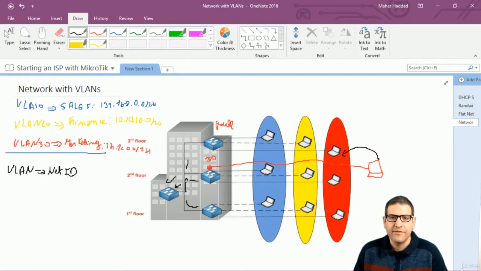So I highly advise that you don't go to a flat network unless you have a really small network, like 10 computers or something. That's possible. But when you have a big network with different departments, then VLAN is always the best solution. So now we understand the concept of the VLAN.